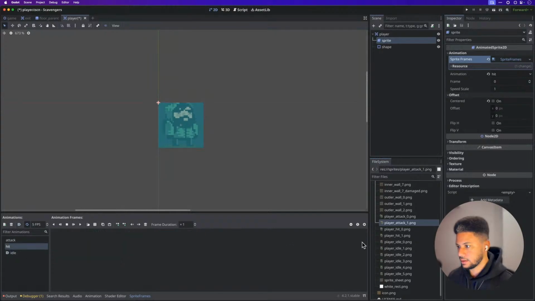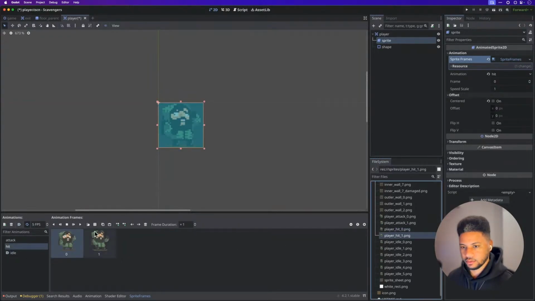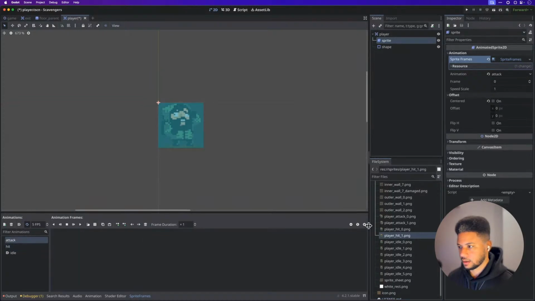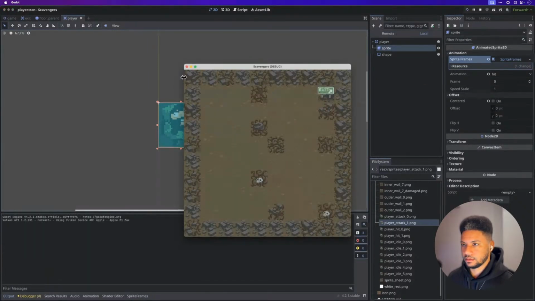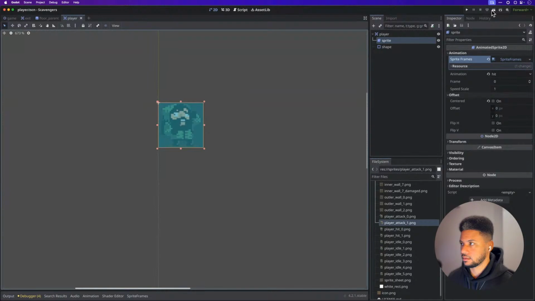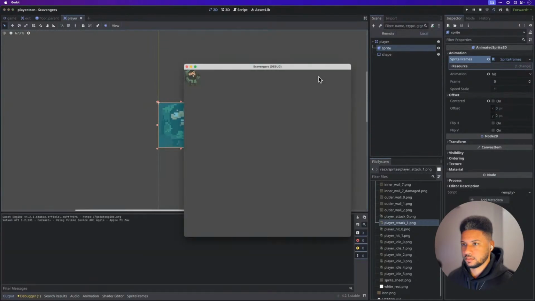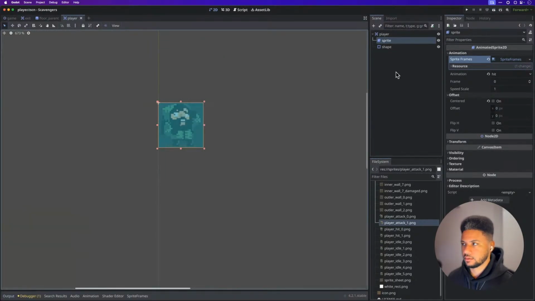So for the hit, I'll have this frame and this frame, these two textures, and then the attack is going to have this one. I want to set the hit to be the one by default just to see how it looks, and also to loop. Let's see. Here's good.